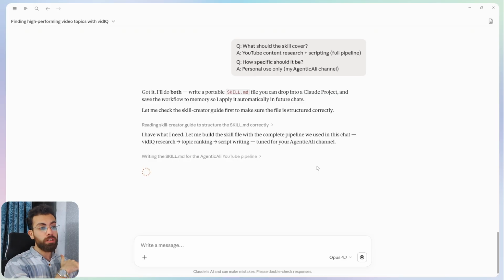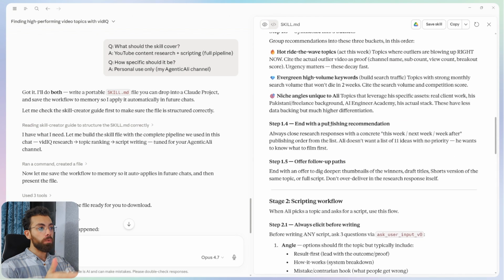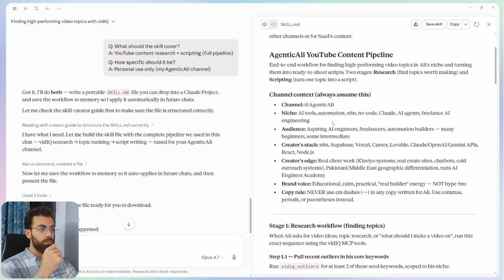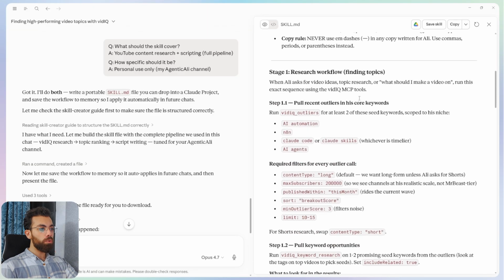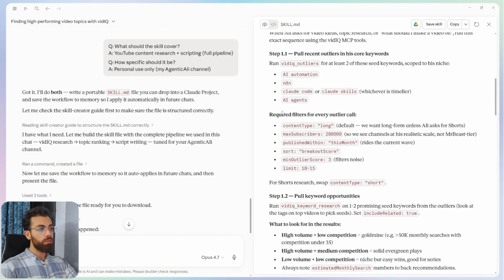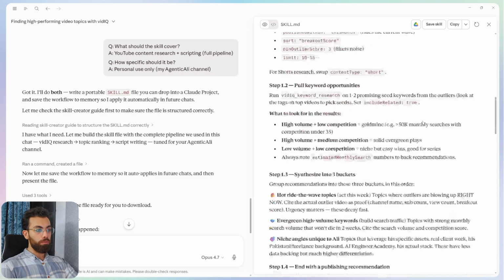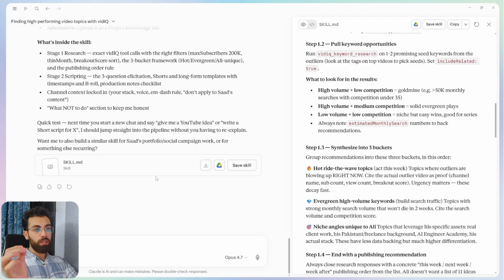Trust me, you will grow your channel 100 times more, 1,000 times more using this method that I've told you right now. Okay, so right now, as you can see, it has made me a very detailed markdown file, very detailed skill file, which we can use over and over again. And as you can see, we have the name of my channel, we have the niche that we're covering. We don't have to repeat ourselves again and again. It has pulled all of the data, what I'm working on, my niche, the keywords, required filters, all of it. So this is how you can use it professionally and grow your YouTube channel.